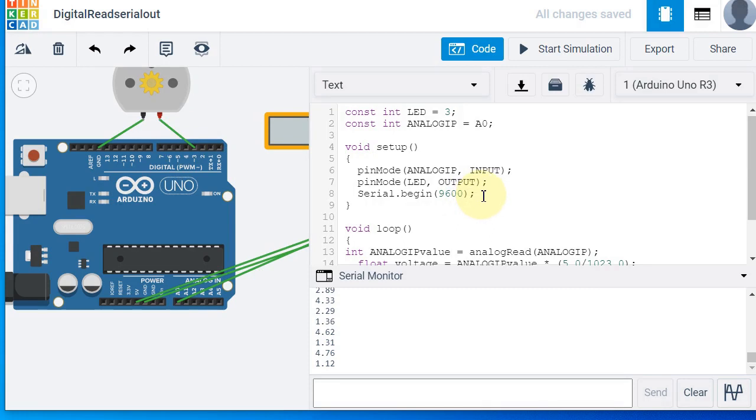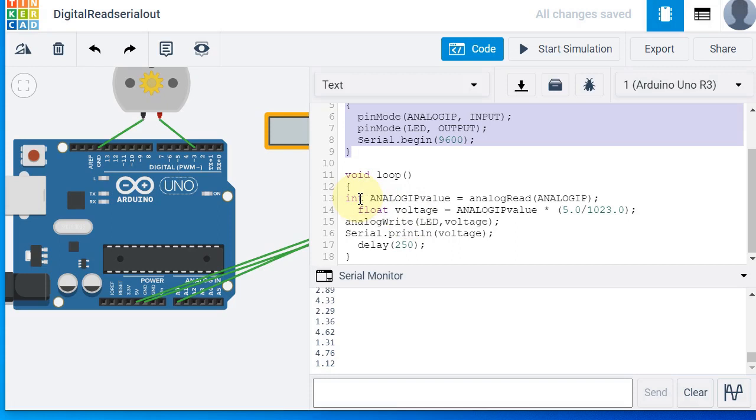And I want to share something in serial, so I want to begin the serial, so I have given this serial. So all these three setups have been done in the setup function. Then very simple code is, I am going to read the analog input. So analogRead. Last time we read the digital. Here you can see this is analog.